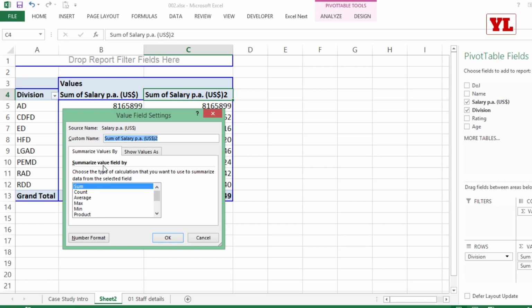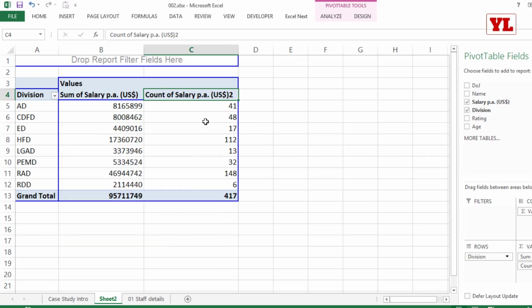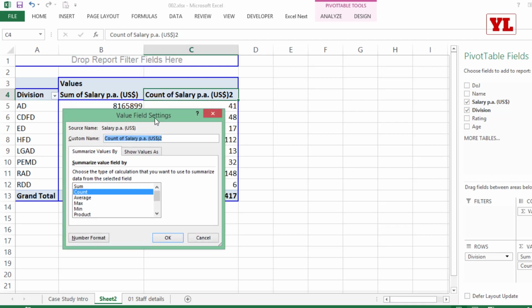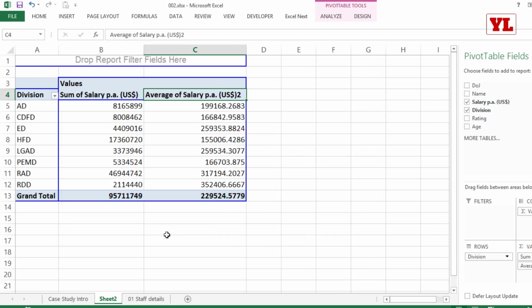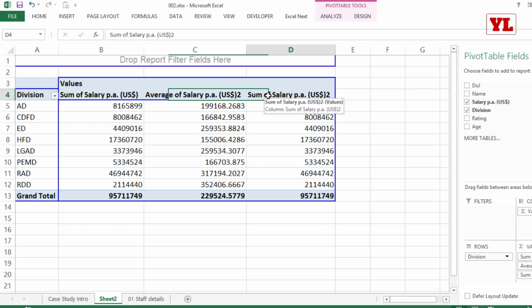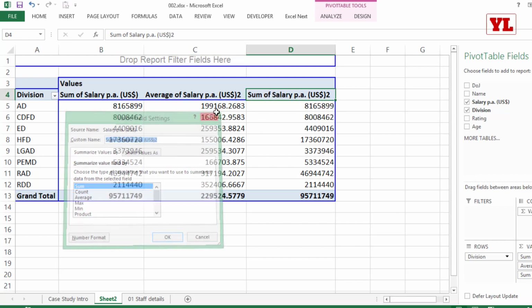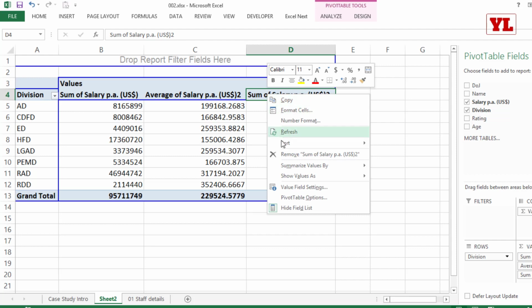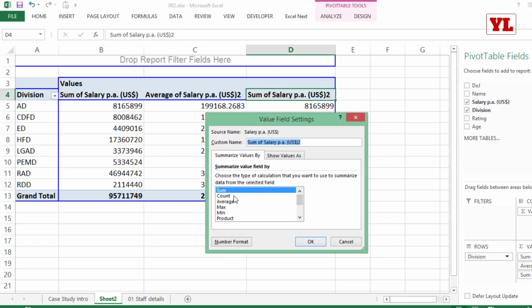This particular tab allows you to change it to count. As you do so, you get the count of salary. 41 people working for division AD. If I double click again on the heading, you still get the same thing, value field settings, which you can change to average. Wait, my question was to get all three at one go. So let me bring back salary once again on top of the main action area, release the button of the mouse, and then go to the third heading, double click. If you're not preferring double click, you may also right click and then go to value field settings. So this allows you to manipulate the calculation to, let's say, count.